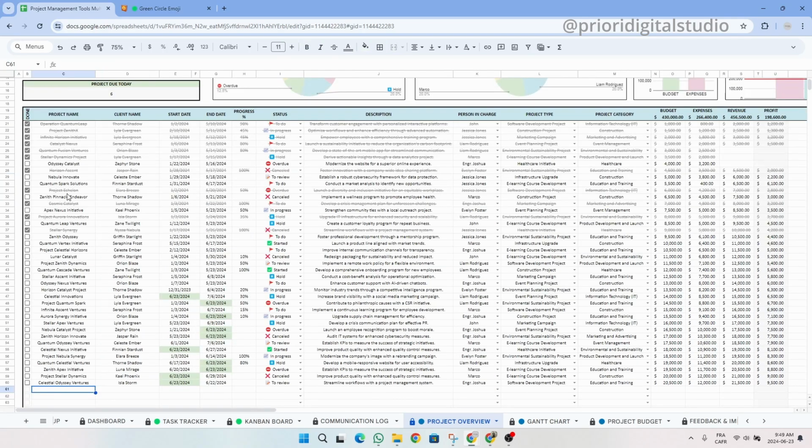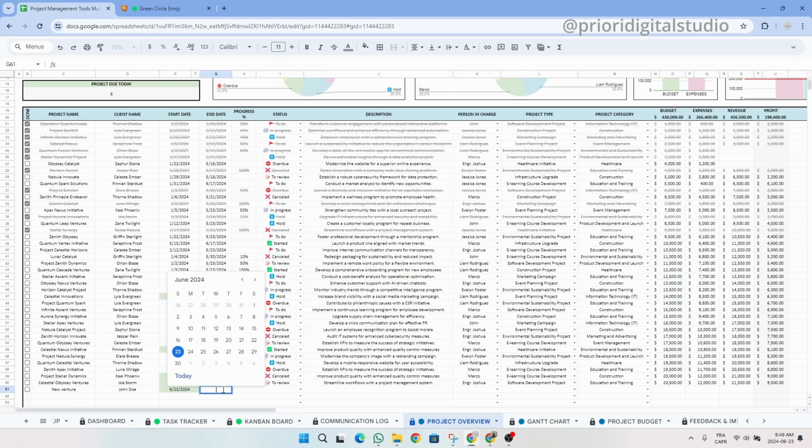So let's take an example together and enter a new project. Let's say our new project name is simply New Venture. The client name is John Doe. And then for the start date, let's say it's today, so June 23rd. As you can see, since it's today's date, it's gonna be highlighted in green. Then let's choose the end date. Let's just put the end of July.